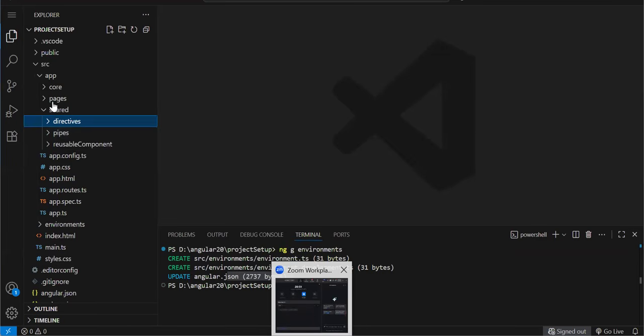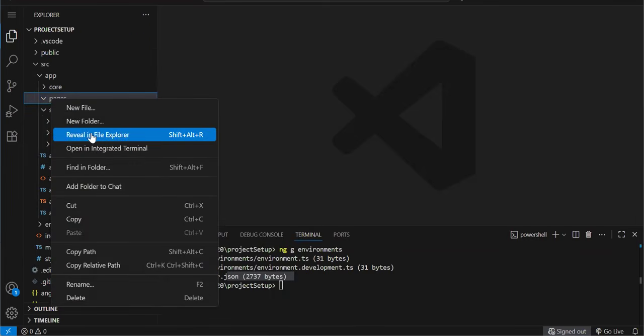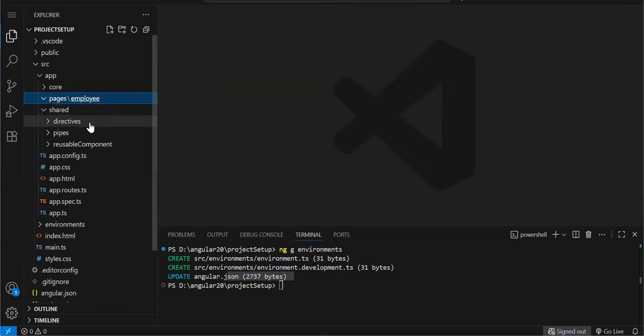After that, in the pages folder, you will create the components which are not reusable and which we are going to access with the route. Okay. So here, let's say we consider this is going to be an employee management application. So in pages, when we talk about an employee management application, there might be modules also. Let's say an employee folder is there. In the employee folder, or one more module I will create, master.